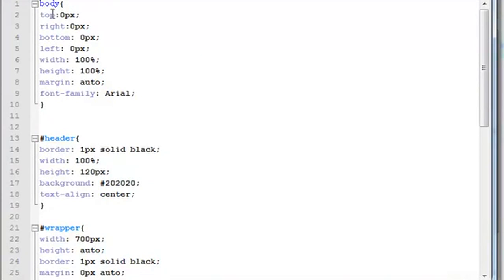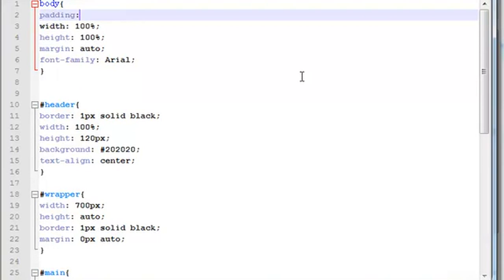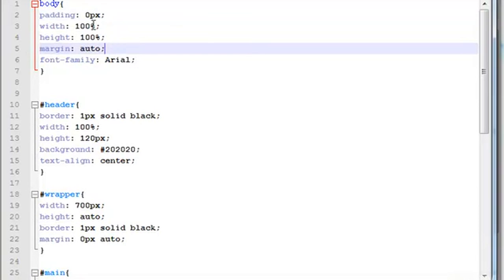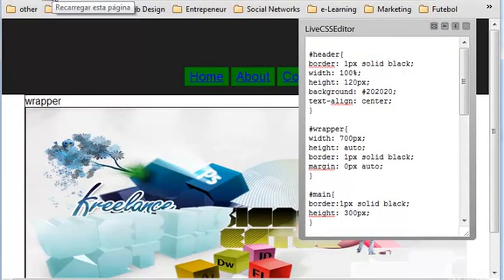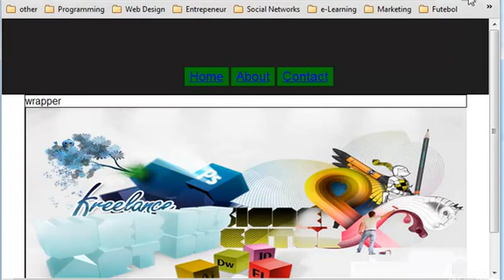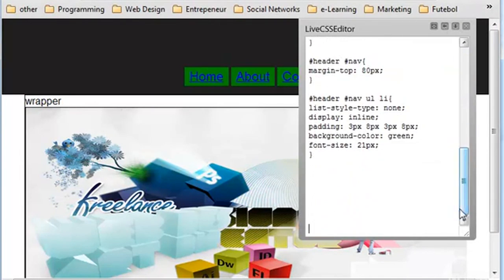Everything is okay. In the body, I want to change a few things. This is not correct, this should be margin top. But we don't need all these margins. What I'm going to do is type padding 0 pixels, and let's leave margin here as auto, and this will work as well. If you refresh this, everything is okay. Let's go down here and continue with some more properties.